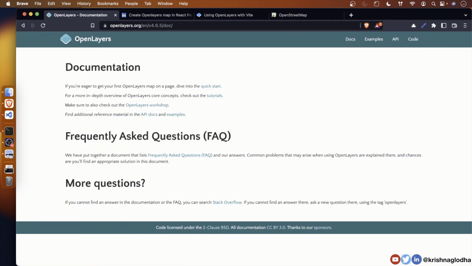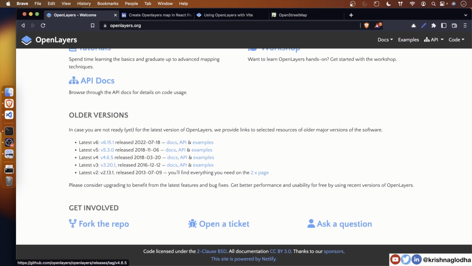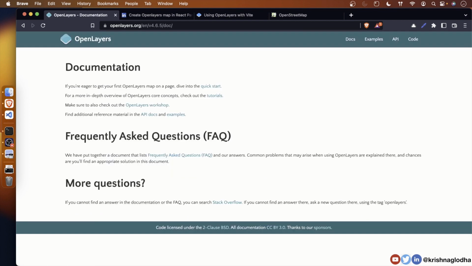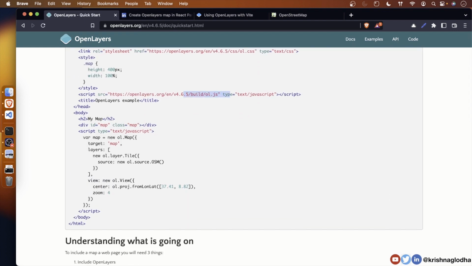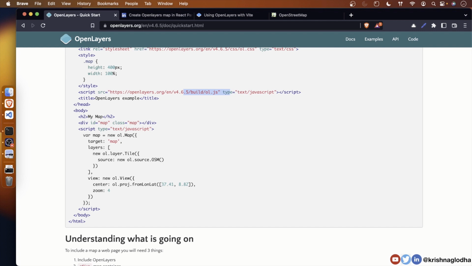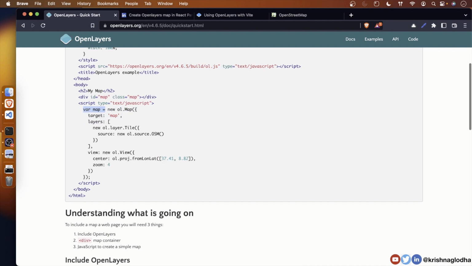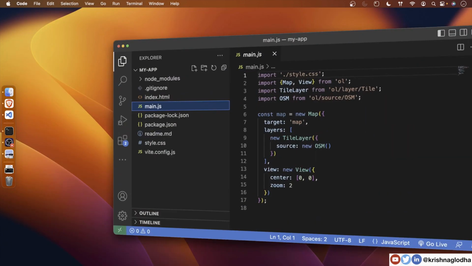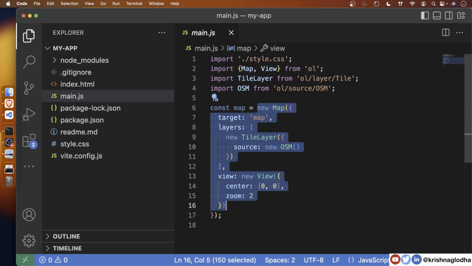So if I go down here to 4.6 and if I go to docs, quick start, you will see that we are simply importing a CDN package and then we are using that. So this example is still valid. But if you pay closer attention to this code, here you will see that we are initiating a map object and then we are doing something. And even if I open our main.js, here we are initiating a map constant and then we are doing something in it.